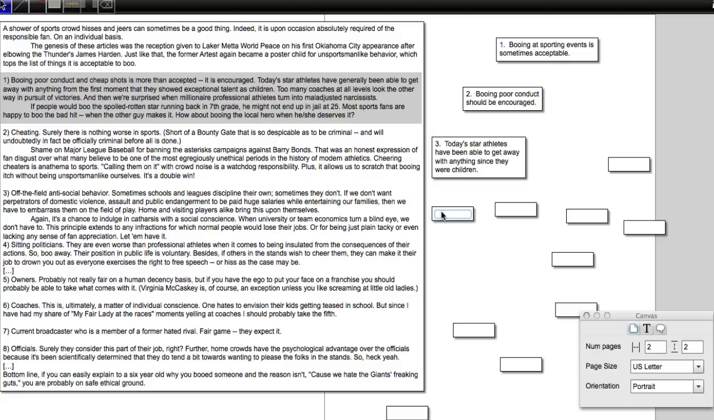Yeah, the author claims that coaches have looked the other way in pursuit of victories. That's a reason to believe that, choosing an arrow here, that today's star athletes have been able to get away with anything. And then we're surprised when millionaire professional athletes turn into maladjusted narcissists. That too, I think, is a claim that professional athletes turn into maladjusted narcissists. That's reason to believe that they've been able to get away with anything since they were children.